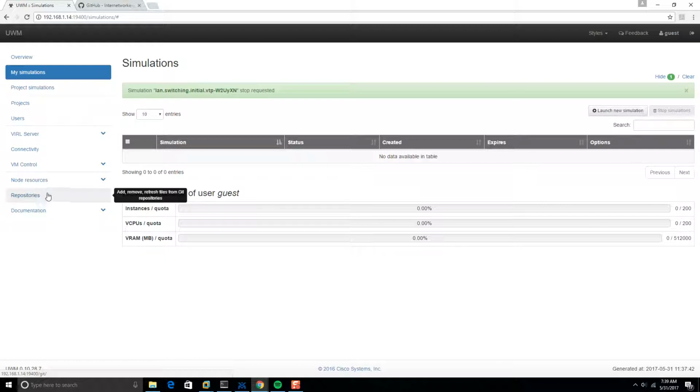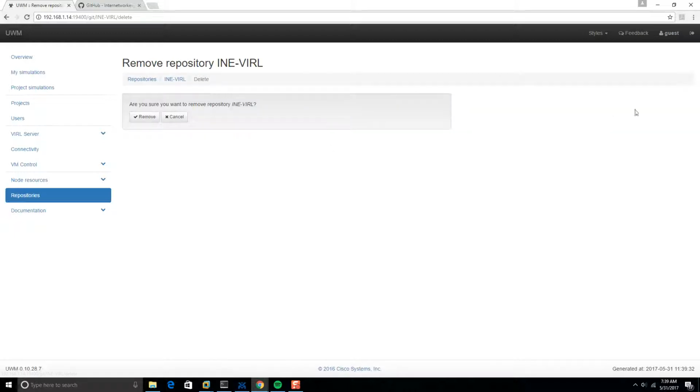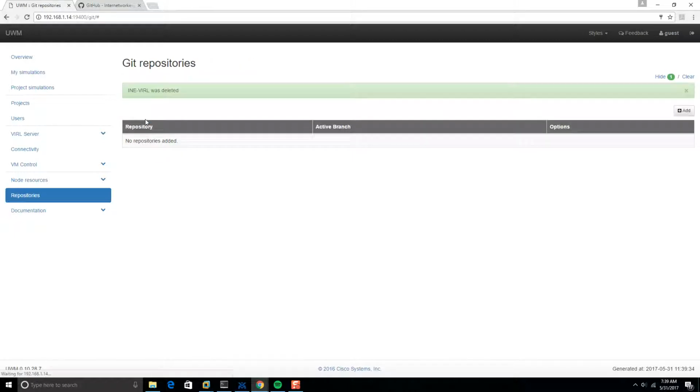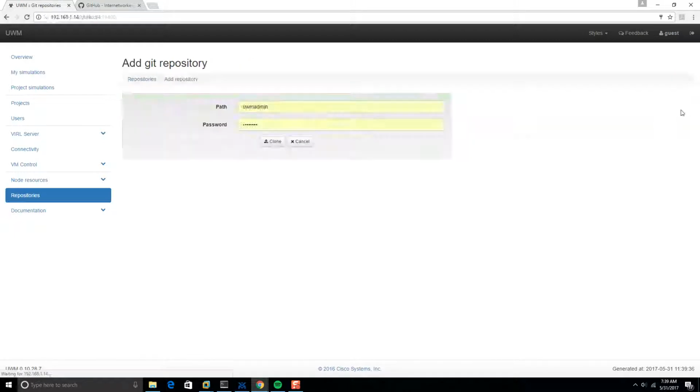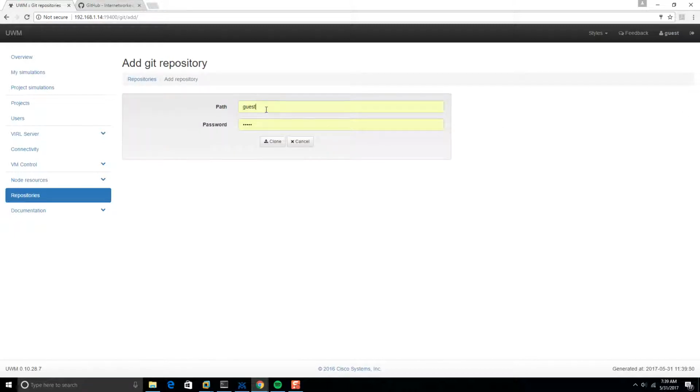But first I've got to do some changes here. So we're going to get rid of this repository, and we're going to add a new one. Do it under guest. I think I might have failed to add guest. Cannot parse guest. Oh, wanted to add the path. All right, so we'll re-add it. No password.